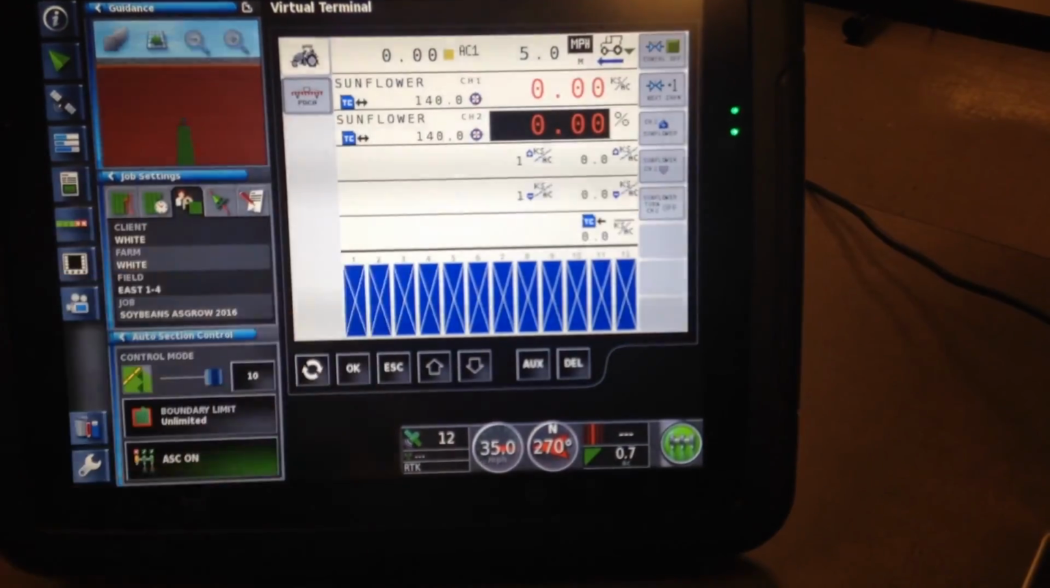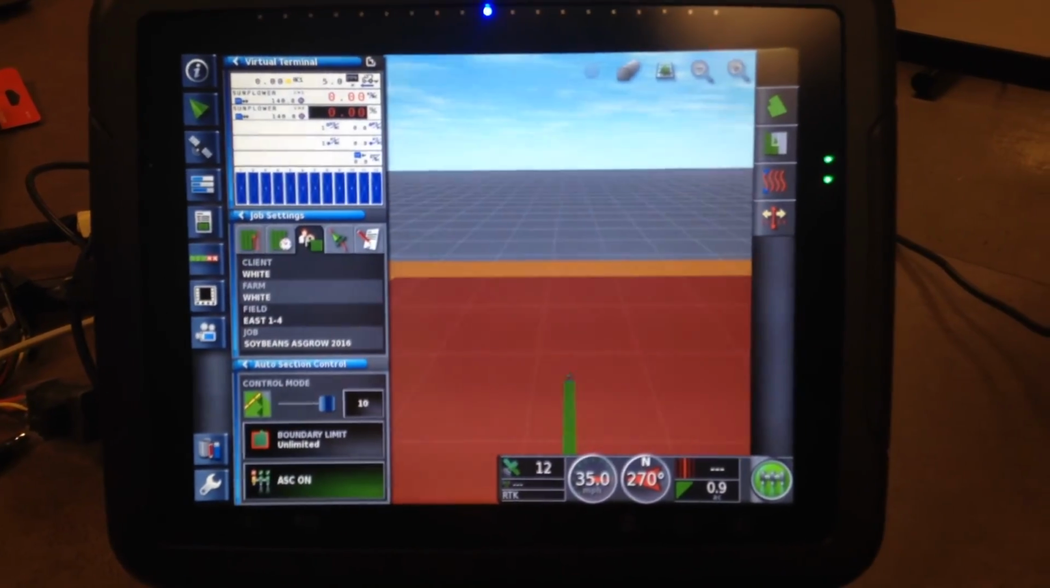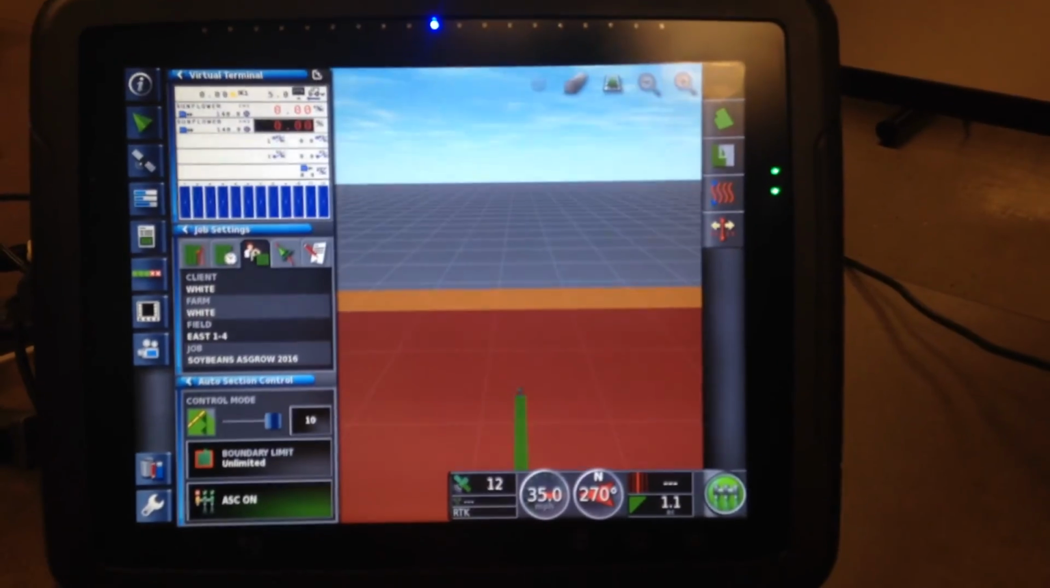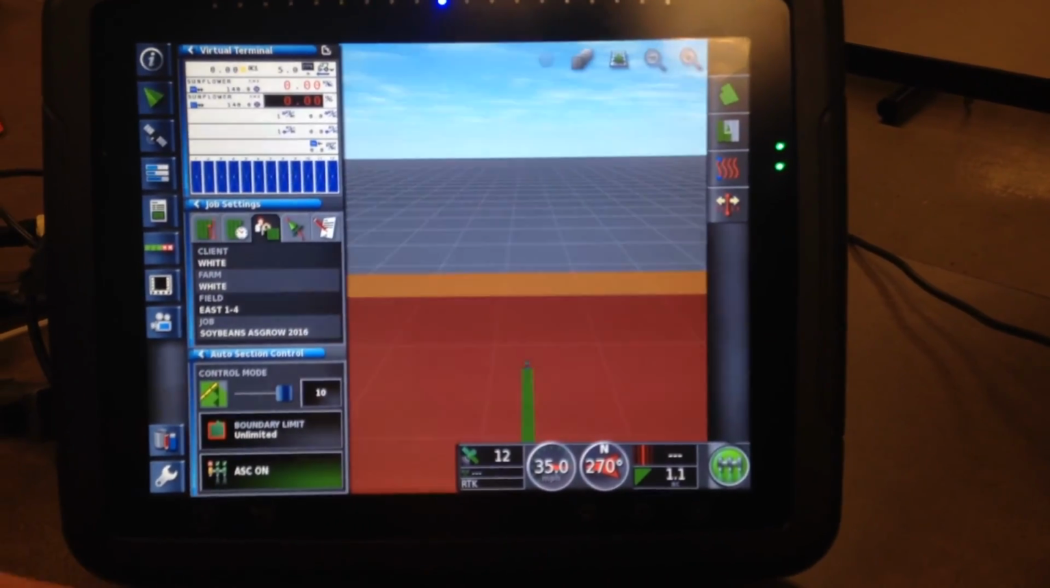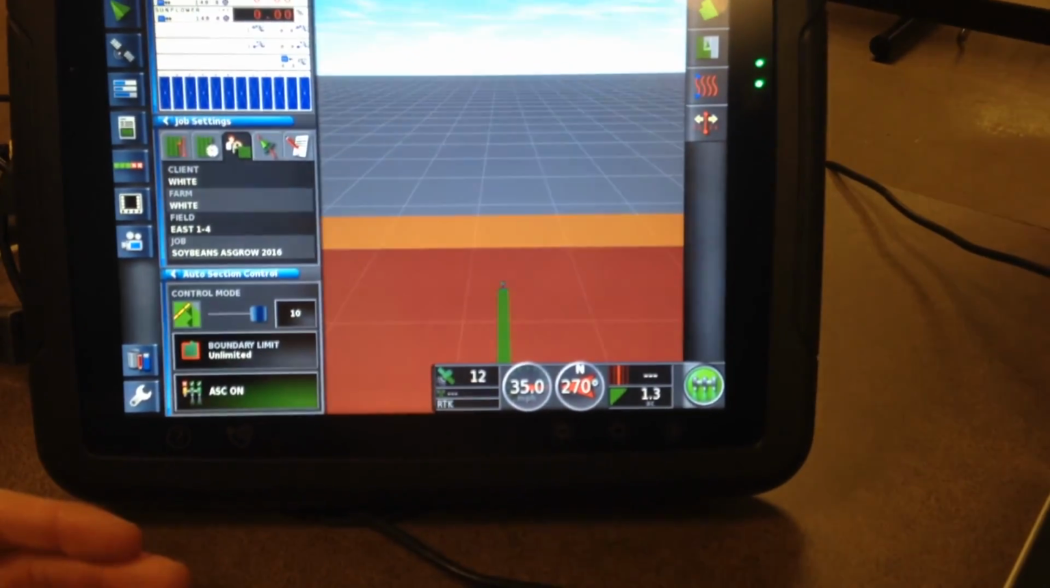The key is watching that. That is the procedure of sending prescriptions out to the display and then importing the prescriptions into the C3000 and then making those jobs active with the prescription. Thank you.